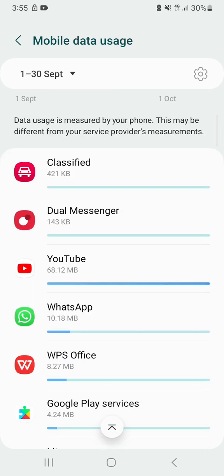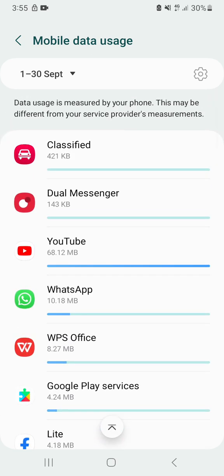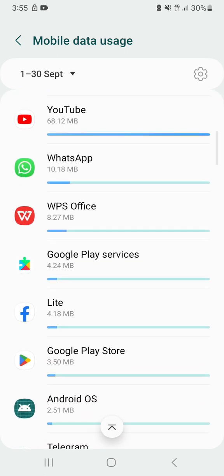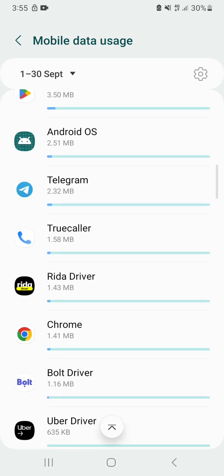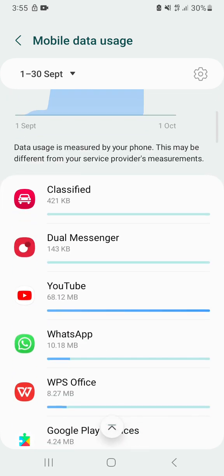As I scroll, you can see a lot of apps that are consuming my internet. You can see my YouTube, my WhatsApp. Most of these apps, some of them I don't open, but they are working in the background. That means that even while my internet is on and I'm not using those apps, they are using the internet. So it's very important and essential to do what I'm about to show you now.